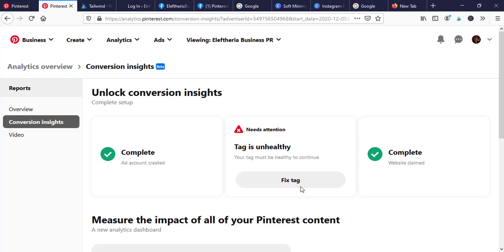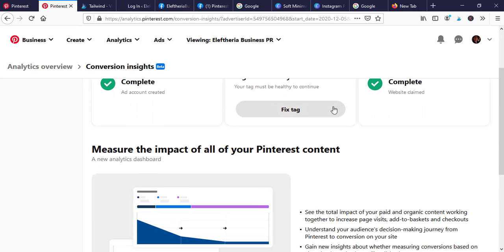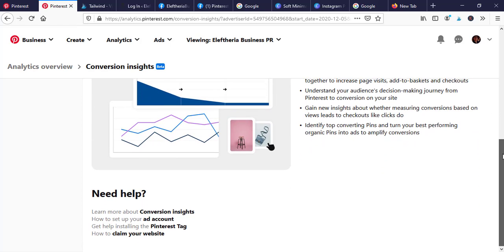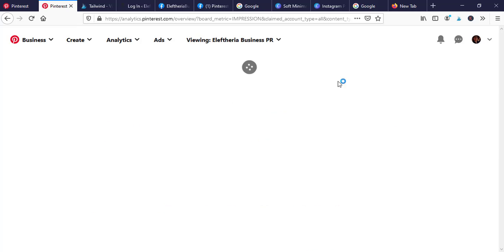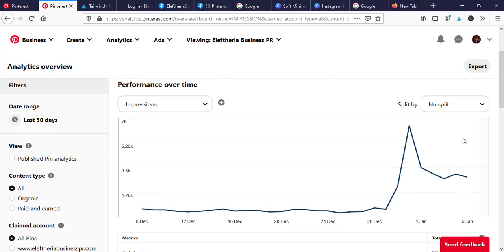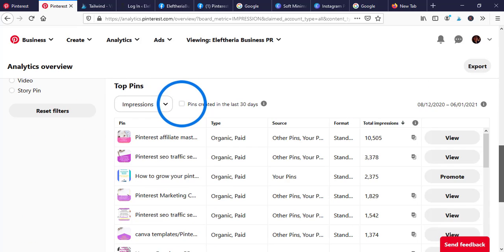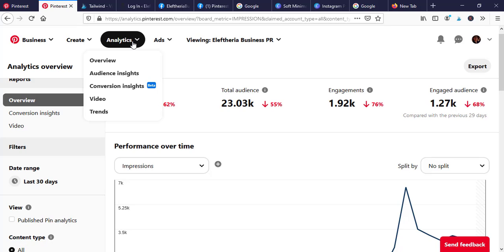Obviously, my tags have been updated. I say that again and again, but I don't need to worry about that. And it's giving us the overview here. It shows how many conversions you get, how many pins you get. Inside though, guys, don't forget that here we have the trends. Remember that this is very important as well.